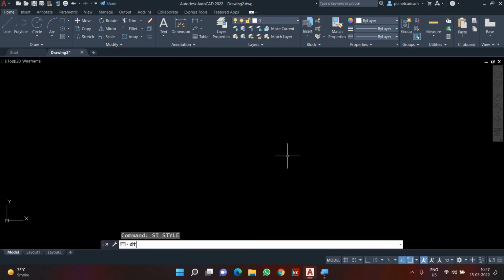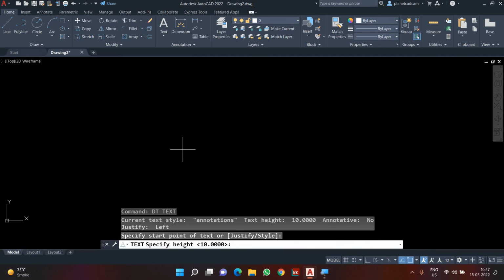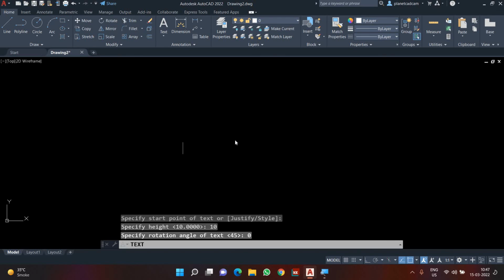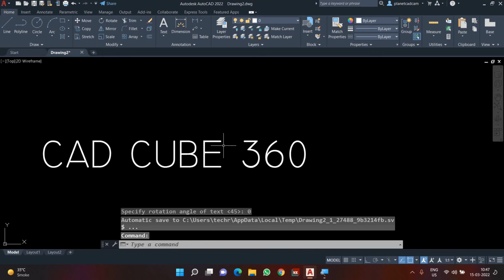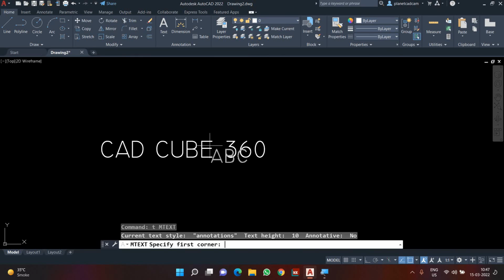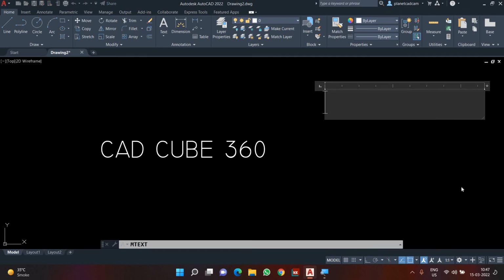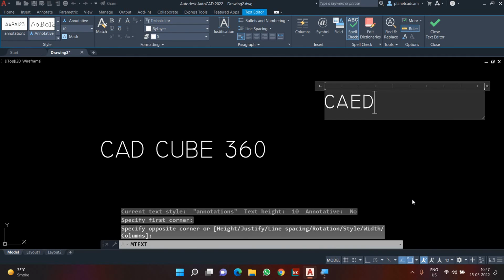Now if I type anything with single line text or multi-line text, for example DT enter, I'm specifying the start point, then giving it a height of 10, angle of 0, and I'm typing. You can notice it is coming with a different style, which I have just created. Okay, similarly if I go for T enter, text, and you can see ABC is in a different mode now, and if I try to type anything here, it will all come with that particular style. So this is how you can do it.